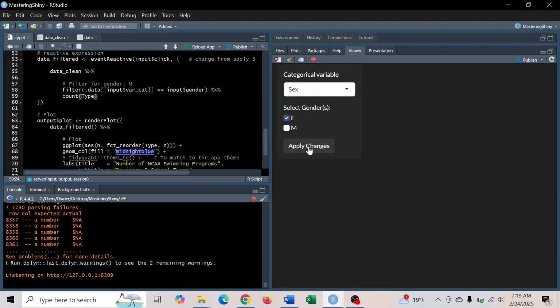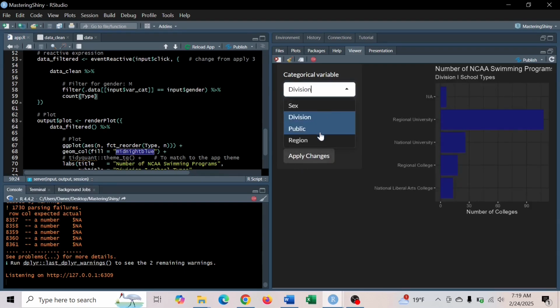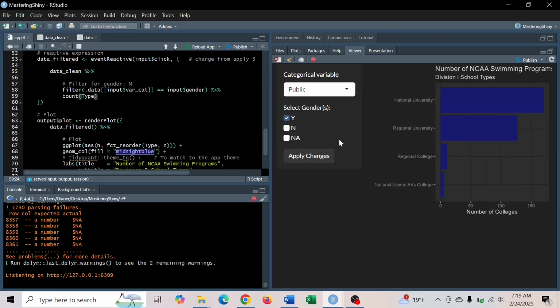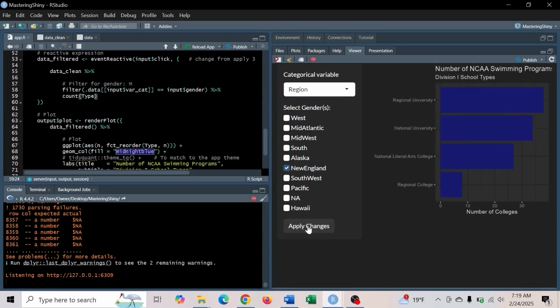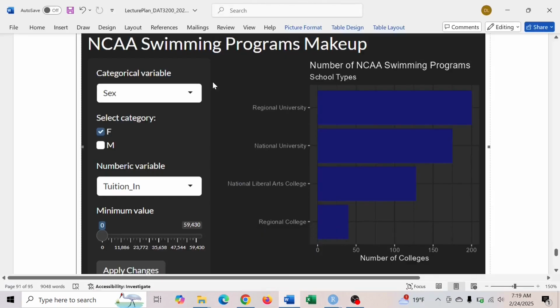Right. So let's run. Okay. Select female. There you go. What if we change to division? Division 2. Very good. Public. Yes, public universities. Yep. It seems to be working very well. New England. Yep. Wonderful.